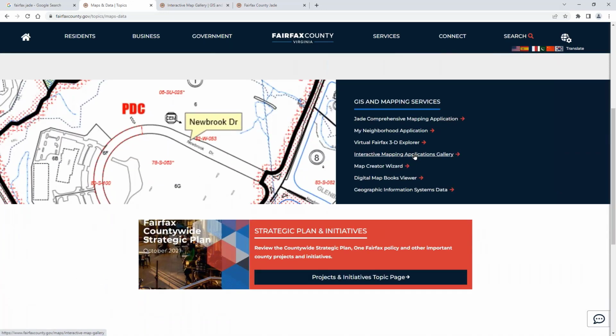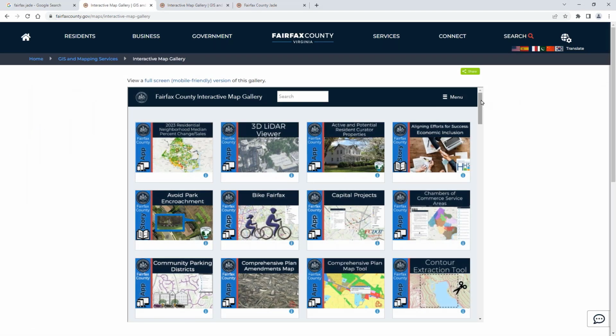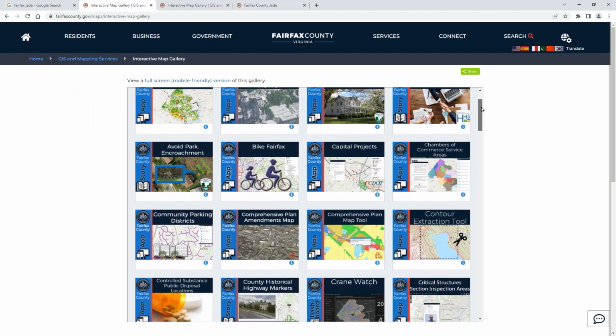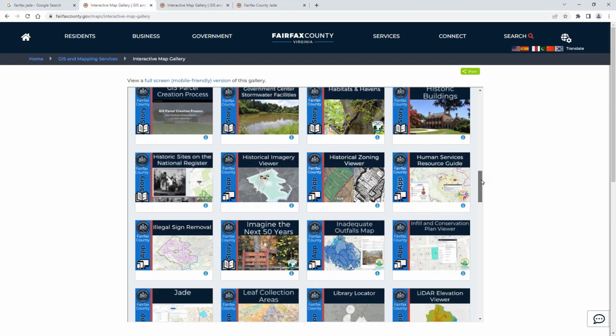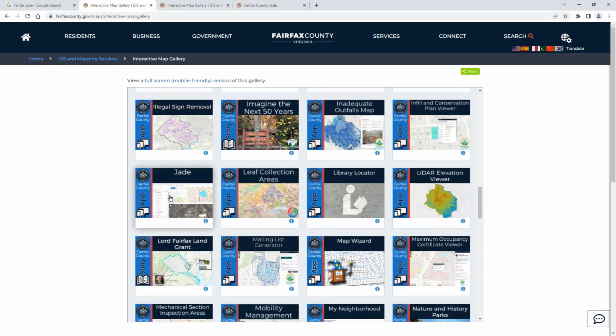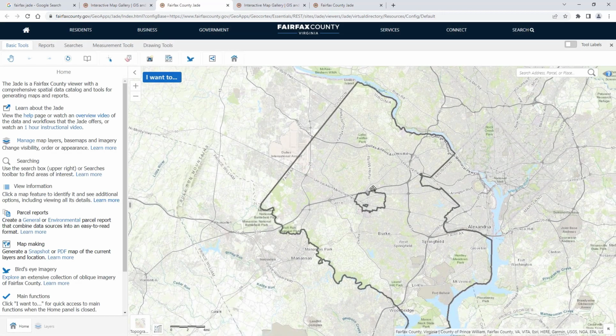But another thing I wanted to show you guys is our interactive mapping applications gallery. Once that opens, this shows dozens and dozens of web maps and applications that we house. And the way to find this one would be finding Jade right there. So there's lots of layers in this. The first time it opens, it could take a while to open, 30 seconds to possibly a minute. There's a lot of stuff going on in here.